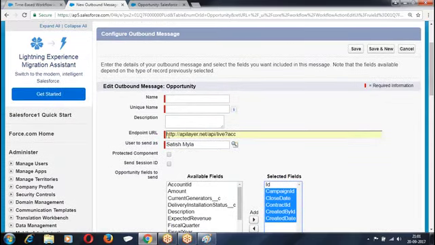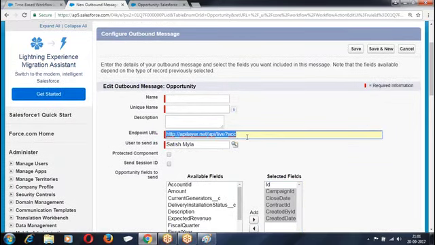So if you want to send an outbound message, they will give a URL. The third party to which you want to send the data, that URL will be given. Copy the URL. Select the fields. Data will go to that organization. Outbound means sending the data from Salesforce to a third party system. I hope you are clear with this.